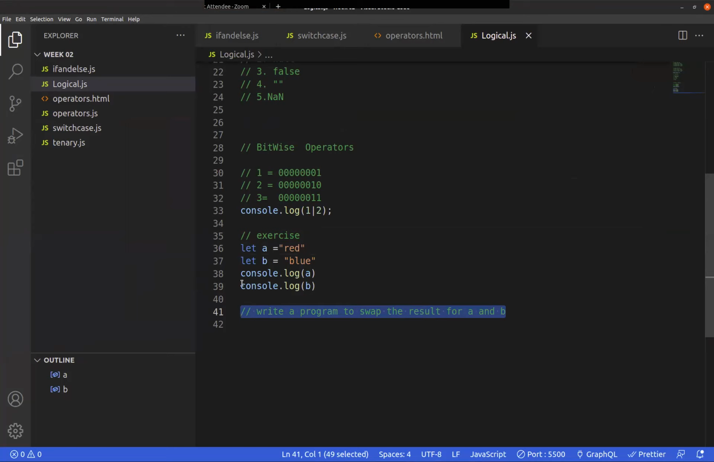This is the exercise. So we have two statements. Let A equals red, let B equals blue. Print A, print B, and we want to just swap the values of A and B.